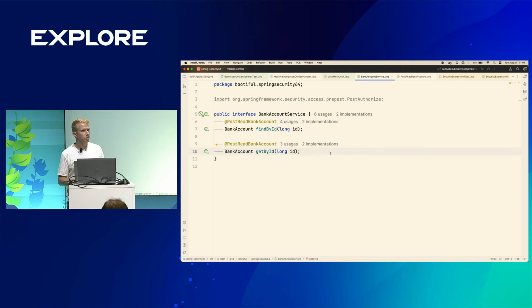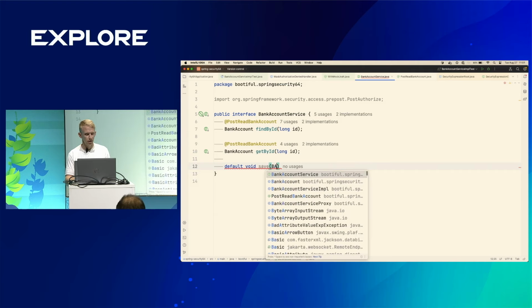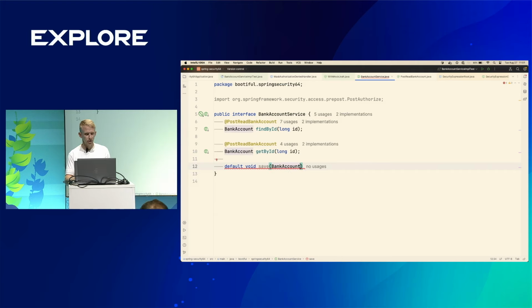We're going to add a couple more methods to here. We're going to add them as default methods because we don't really care about the implementation. We're just trying to do security here. And that way we can only update the service instead of our implementations. So we'll say void, and we'll call it save. And it's going to save a bank account. And the variable is to save.